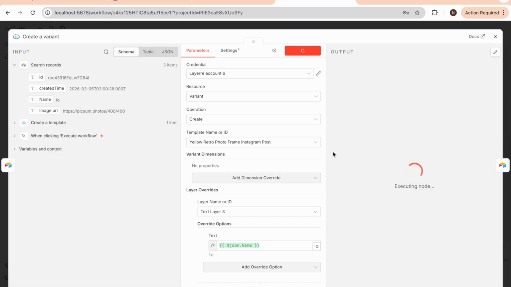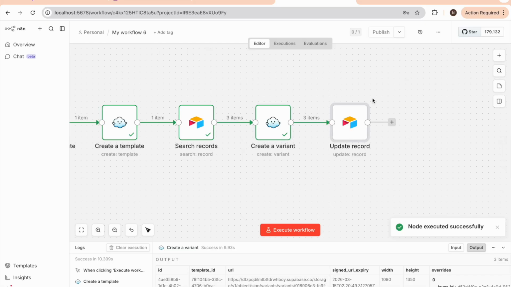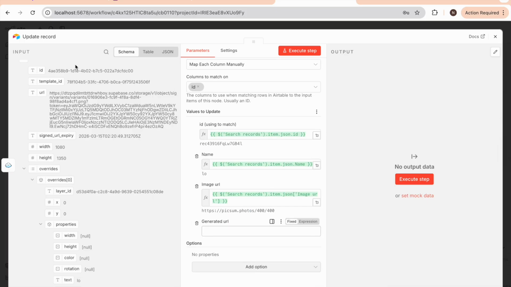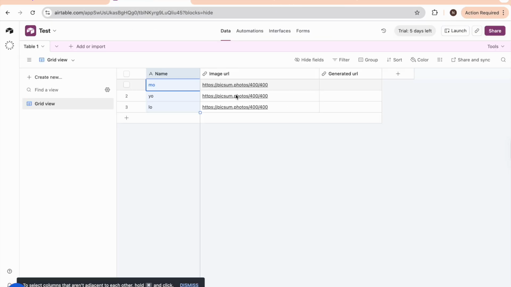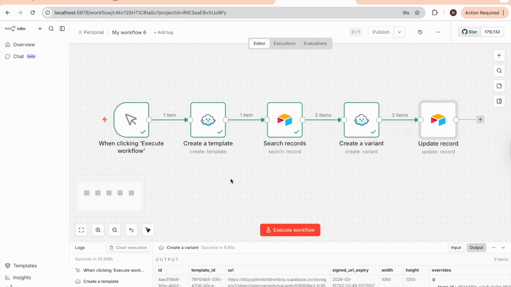So I'm just going to do it for one record as a test. Cool. Now that we have it, we can add the generated URL into here. Nice. So the generated URL is just an additional column that I've added where I want to put the URL of the generated image with the image and text replaced. Great, now we have this workflow and we're ready to run it.